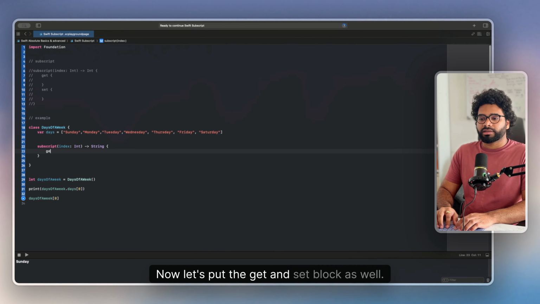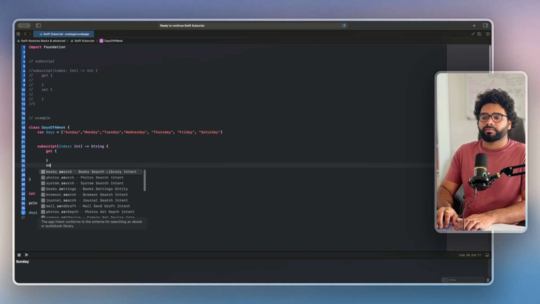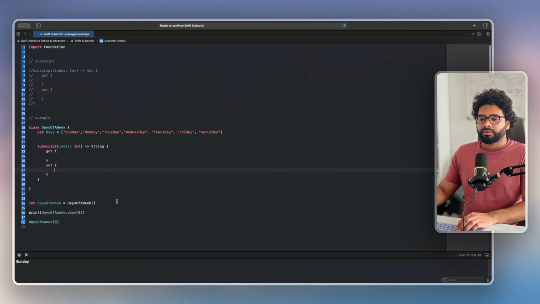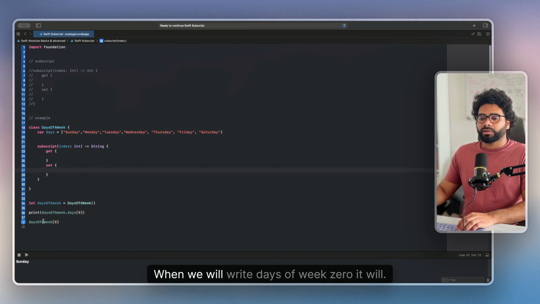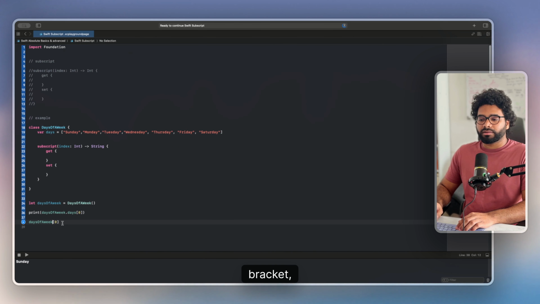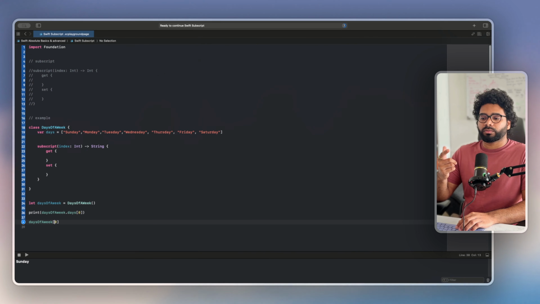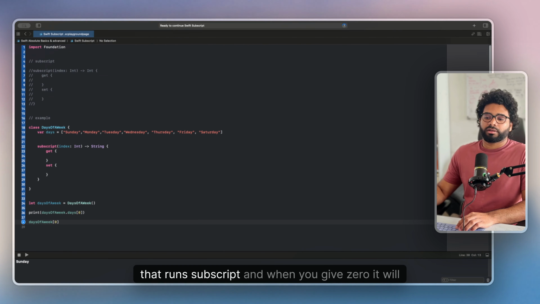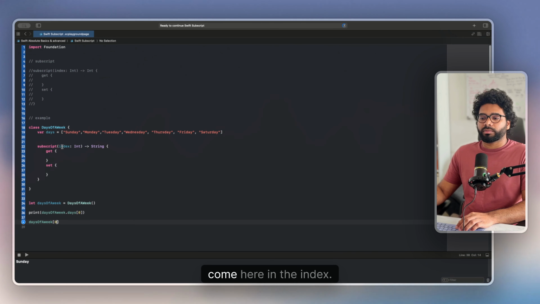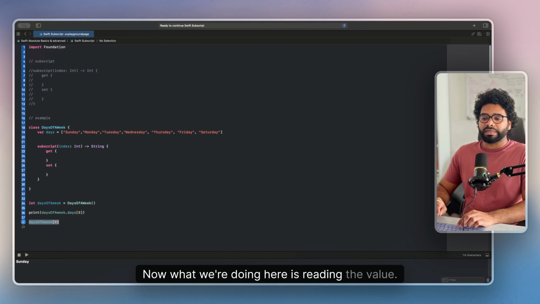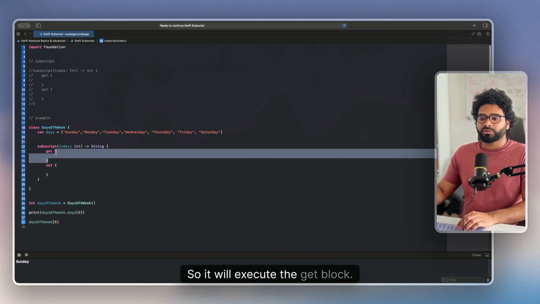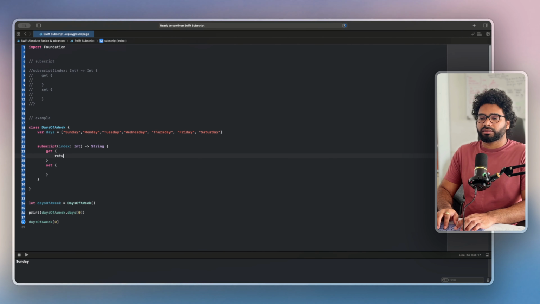Now let's put the get and set block as well. Now when we write daysOfWeek[0], what we're doing is reading the value. So when we write daysOfWeek here with the brackets, the brackets are the way we access it, and that runs subscript. And when you give 0, it will come here in the index. Now what we're doing here is reading the value, so it will execute the get block. So inside here, I can return.